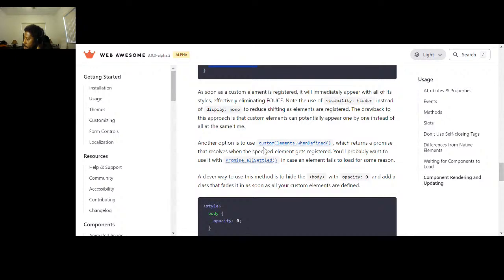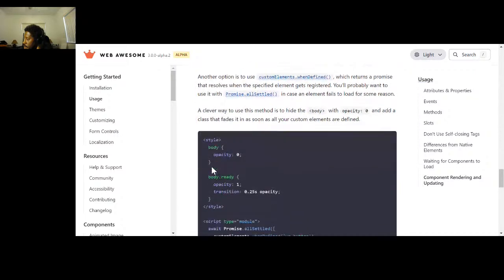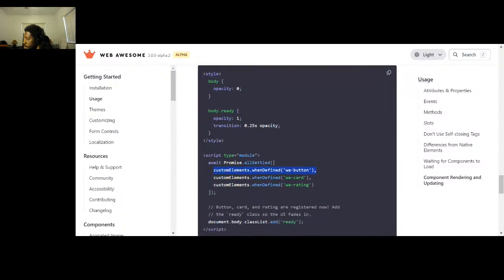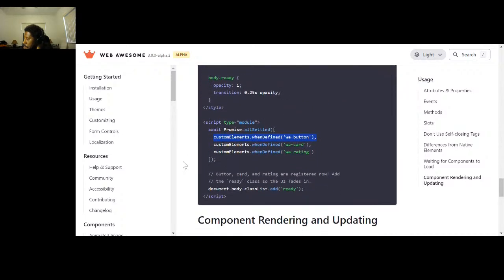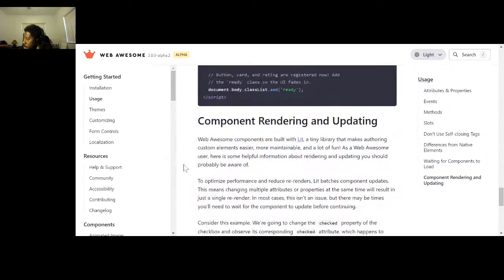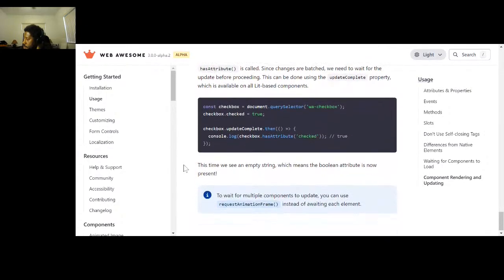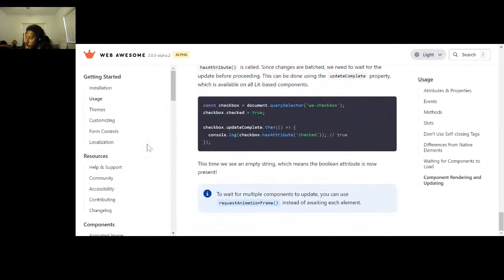Oh yeah. So another option is to use custom elements when defined. Well, that's cool. Yeah, I can do that. And then when it's ready, just fade them in. That's pretty dope. Nice. All right, cool. Themes.